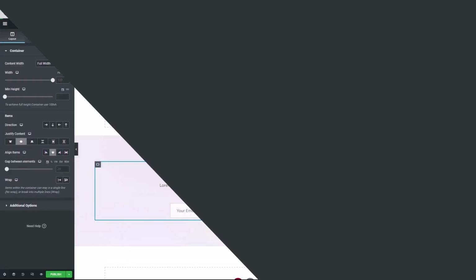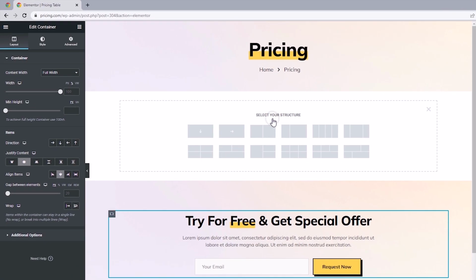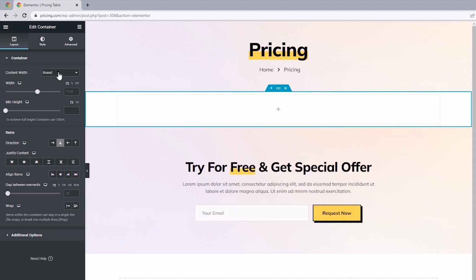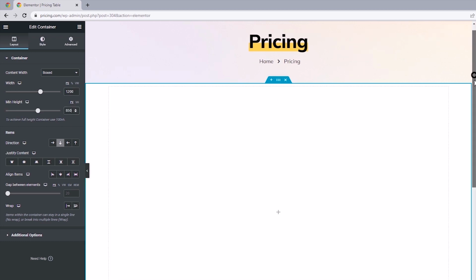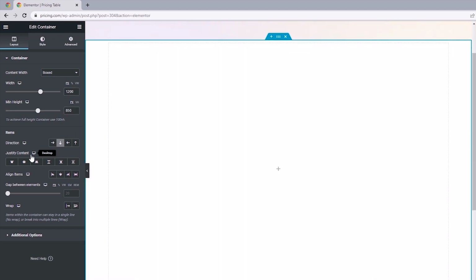Now, once that's done, let's open up our design canvas, and I've taken the liberty of creating the parent container our elements go into. So, starting off, we've got its content width set to boxed with a width of 1200 pixels, min height set to 850, items direction vertical, and its content justified to the center.